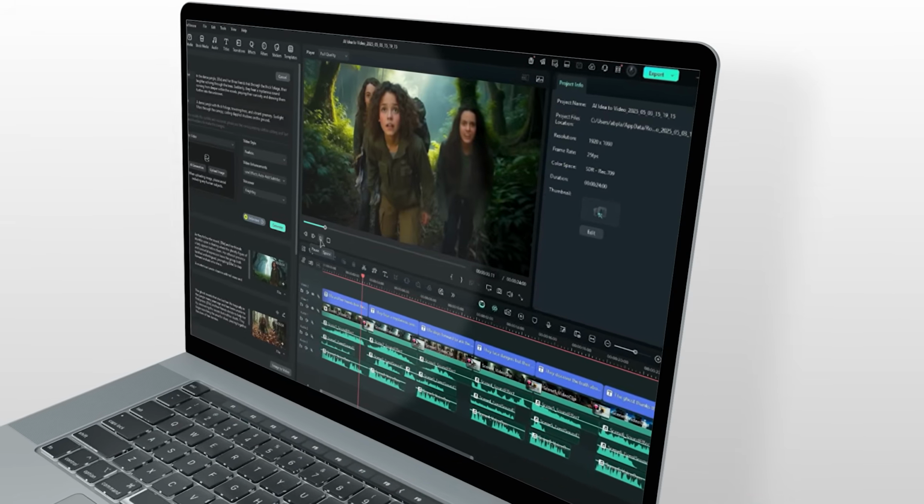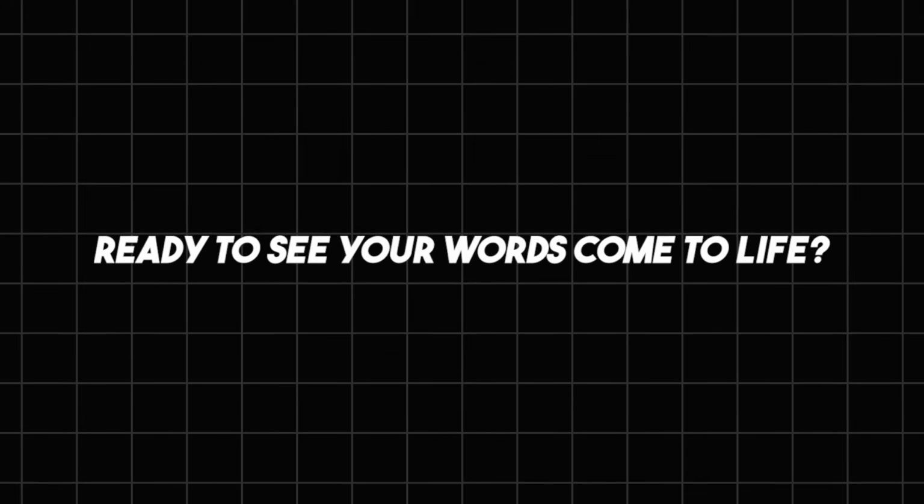So instead of juggling multiple apps, Filmora lets you do it all in one place, saving you tons of time. Ready to see your words come to life?